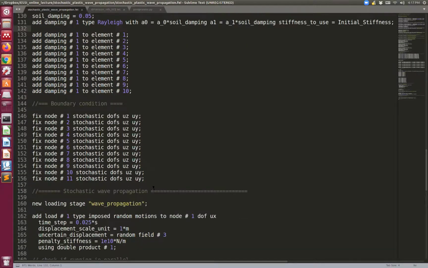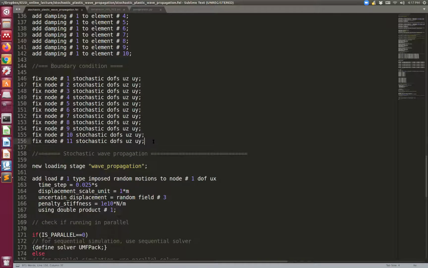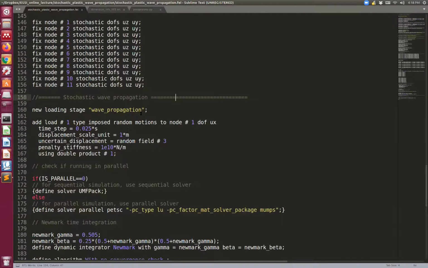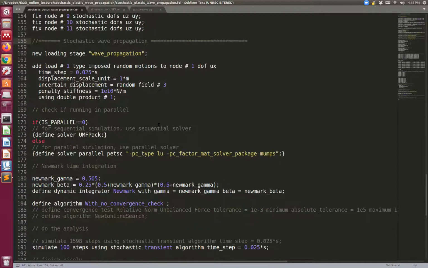And then go ahead. You need to specify the stochastic boundary condition. So now you need to add the stochastic keyword for the degrees of freedom. Yeah, that's true, because then it will fix all the expanded DOFs associated with this physical UY and UZ. And then you can move forward to the final analysis stage.